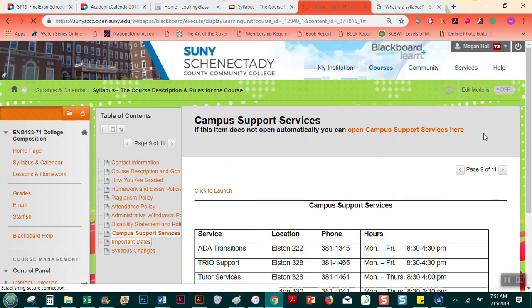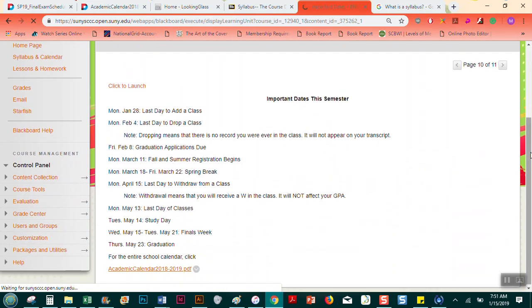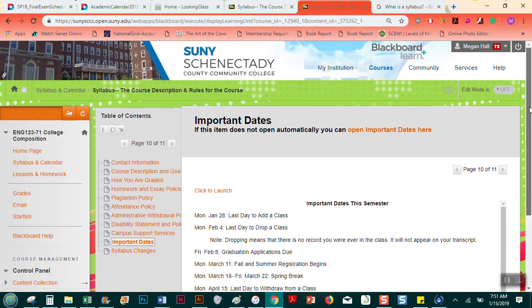And then I have important dates just so that they know when they can withdraw. And then just a short statement. Here we go. Important dates for the semester. Adding a class, when spring break is, last day to withdraw, the study day, and then finals week and whatever. And then I have a link actually to the calendar, which you can do in the modules. So I'm going to click back over here and show you guys how to do that.